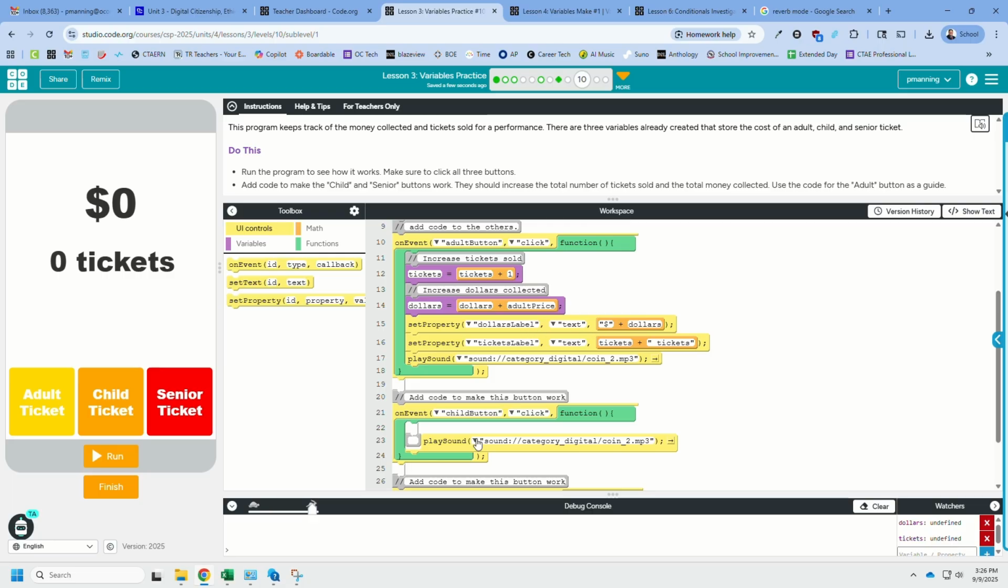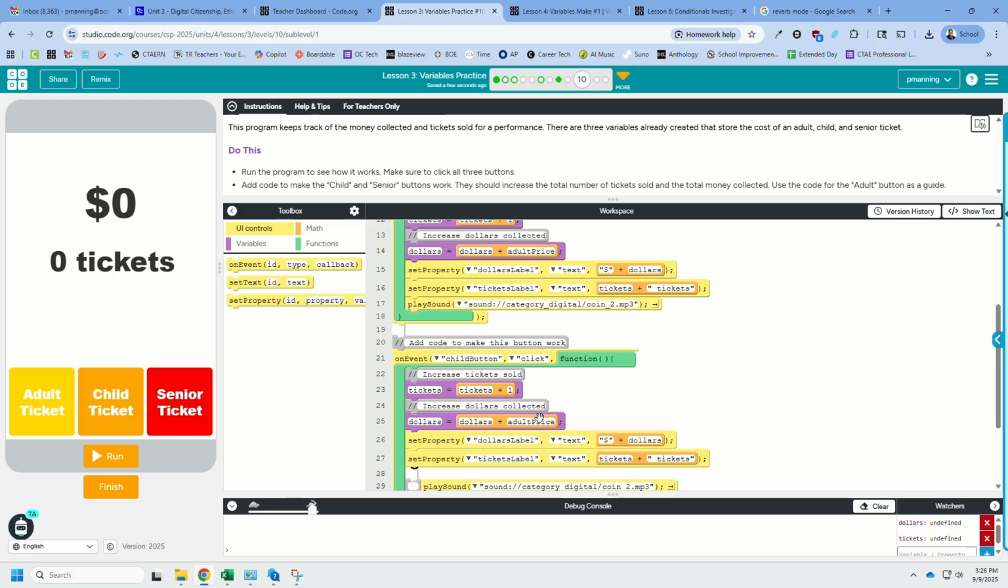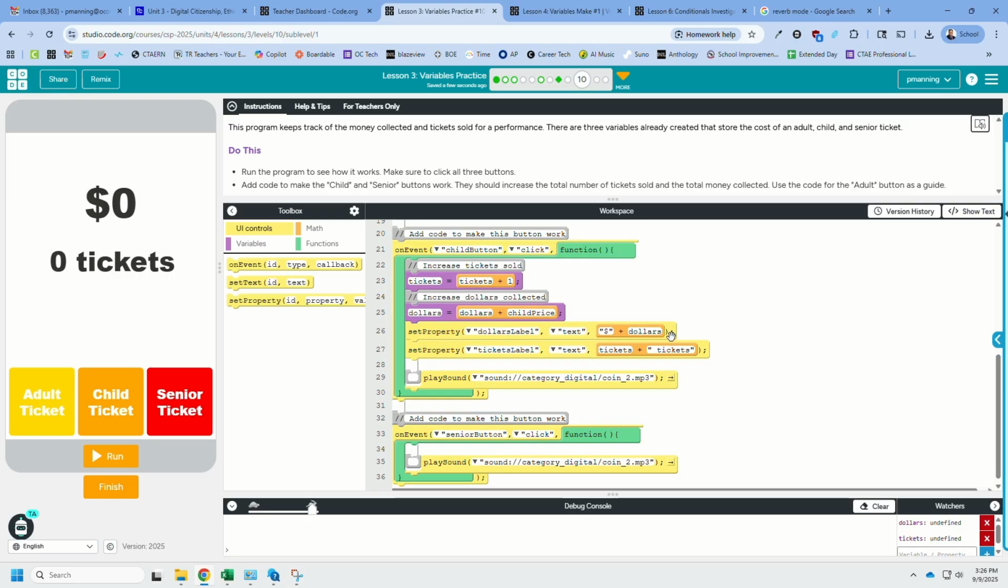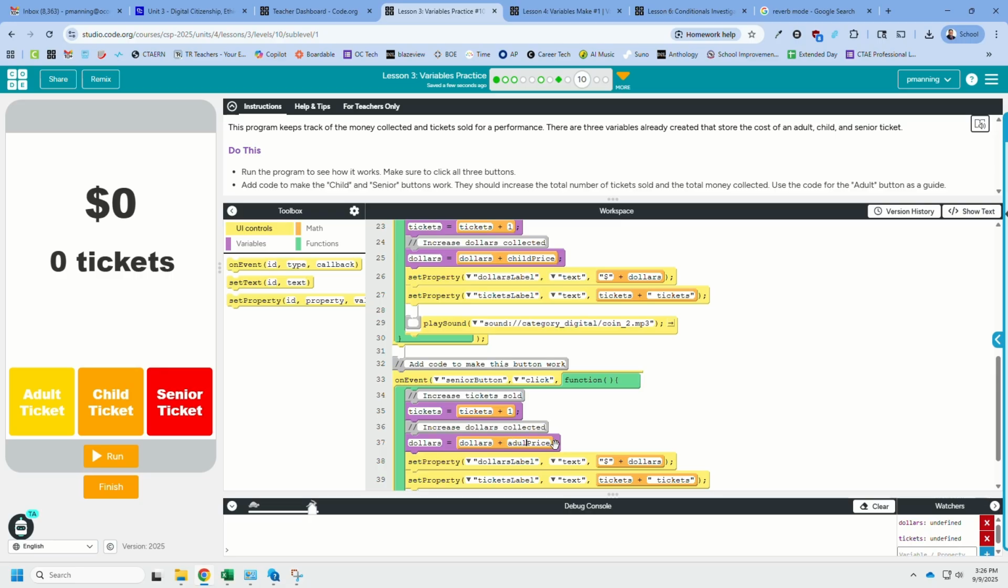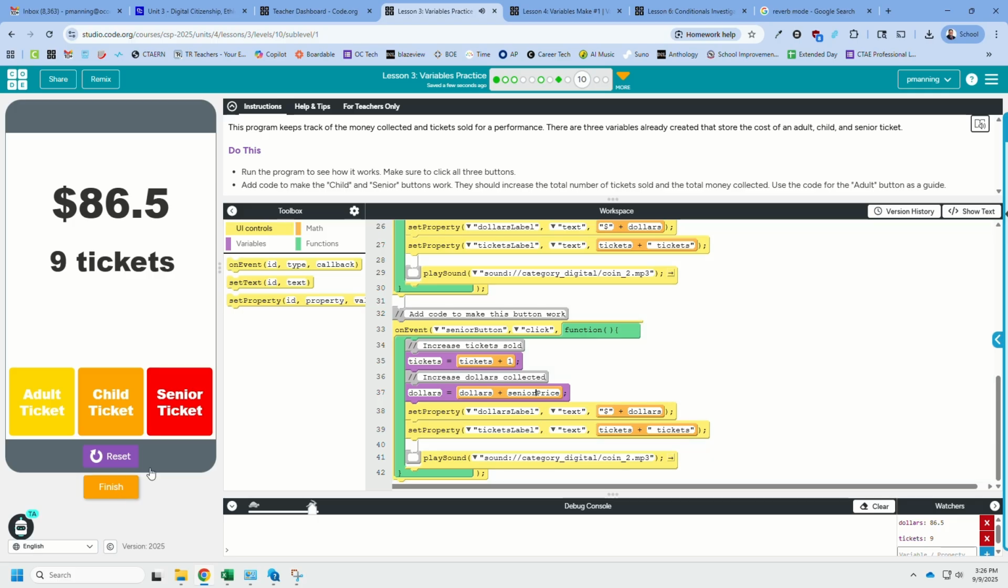We want the same thing to happen with child and senior. So what we are going to do is just copy all of this code and we're going to paste it, and we're just going to replace adult price with child price, and we're going to come down here and we're going to paste it again, and we're going to replace adult price with senior price. Run. Adult ticket, child ticket should be the correct amount, $8.50. Senior ticket, $10. All right, and we are done.